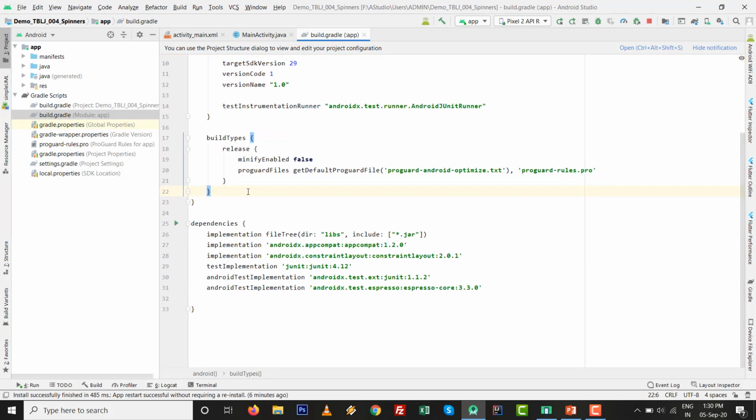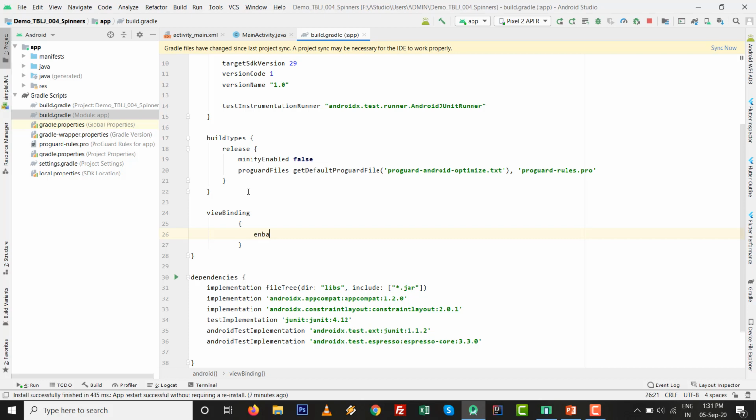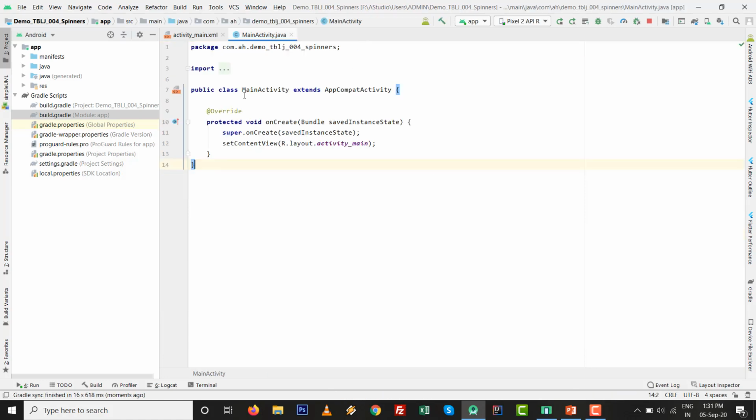So make sure your internet connection is on, and I am writing the view binding capabilities code: enabled equals true. Okay, make sure your internet connection is on. After the syncing process is finished, the particular project is capable of view binding. It means we do not have to write findViewById for each and every component. So yes, the project is ready with view binding capabilities.